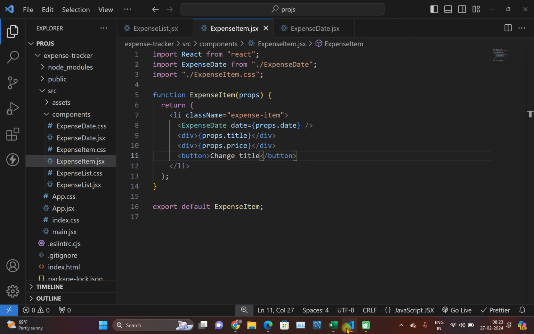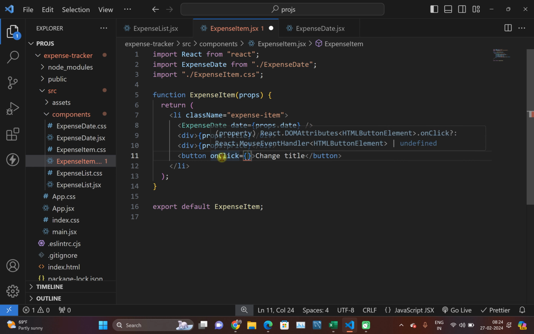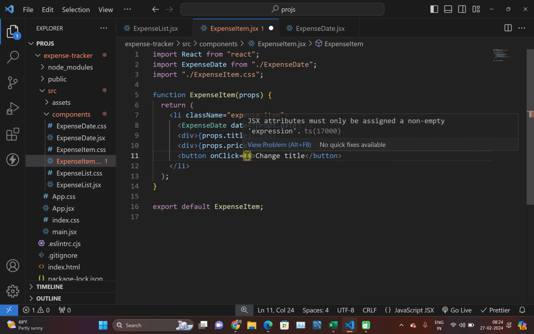But how do we add event listeners in React components? It's not just React itself, it's a regular HTML thing as well. Every HTML element has attributes for every event. If you want a click event, you get onClick. If you want a submit event, you have the onSubmit attribute. That's what we want to add now. Come back here, give a space and add the attribute onClick. Event listeners usually take a function, so this onClick attribute takes a function value.